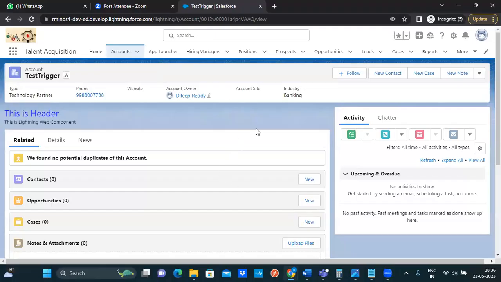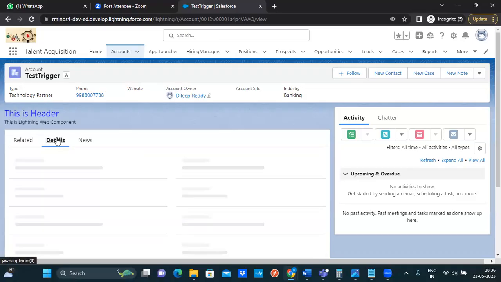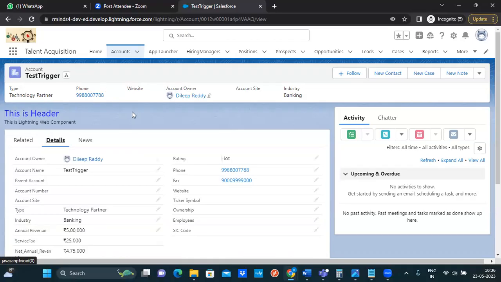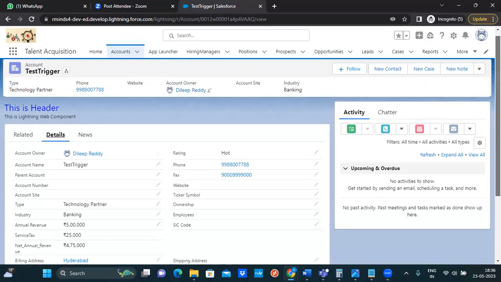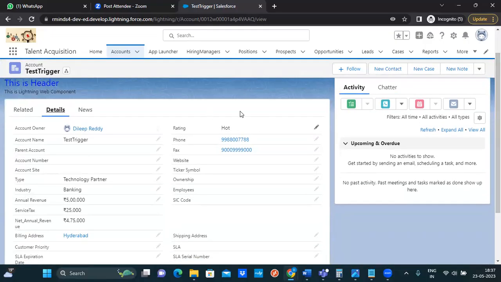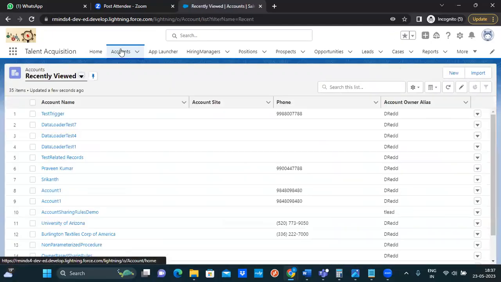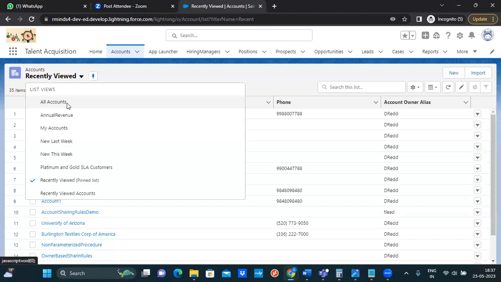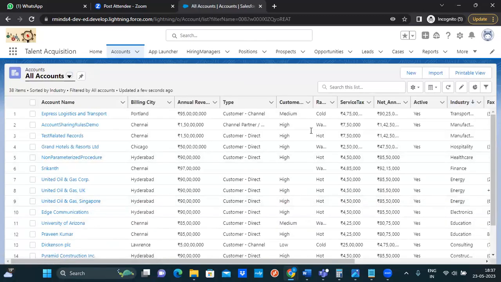Right. So this is what we have given: the details, the phone number, the industry, the annual revenue, and the rating. And this is the record which we have got created. So there were like 37 or 38 it should be, yeah. So this is how the trigger got created.